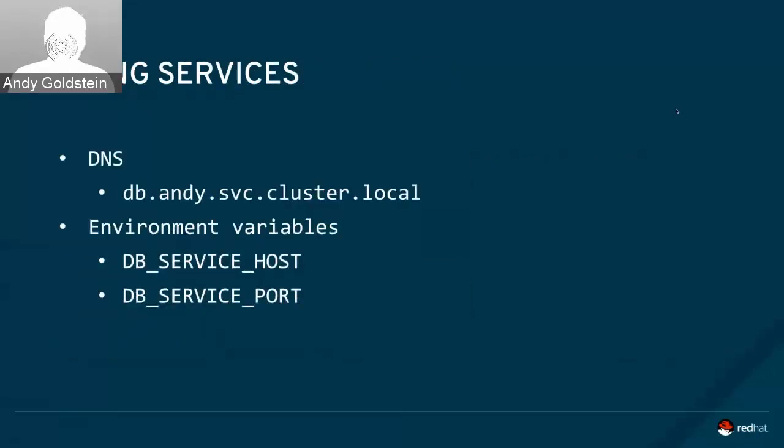So how can you talk to a service? There's two ways you can do it. I just mentioned DNS, and there's one other mechanism, which is environment variables, and Kubernetes and OpenShift will automatically create environment variables for you that allow you to look up the host and the port of your service. And these environment variables are automatically created and automatically injected into your pods when they are created and started.